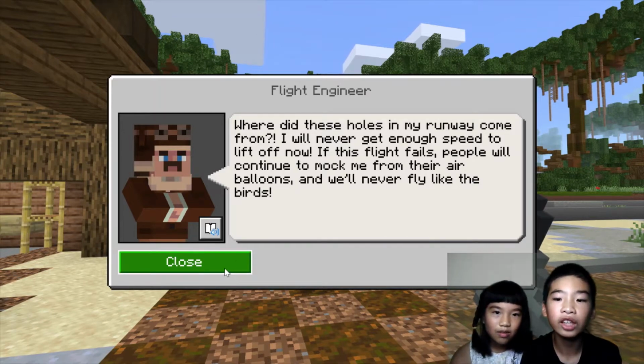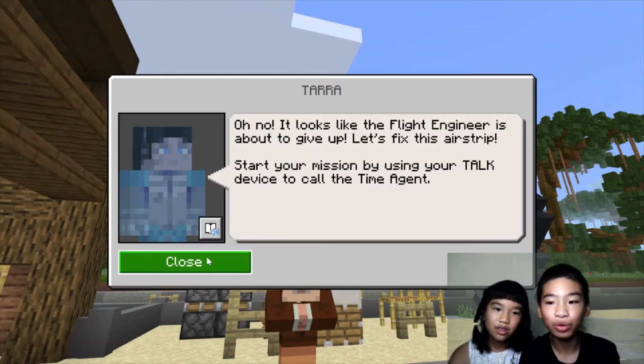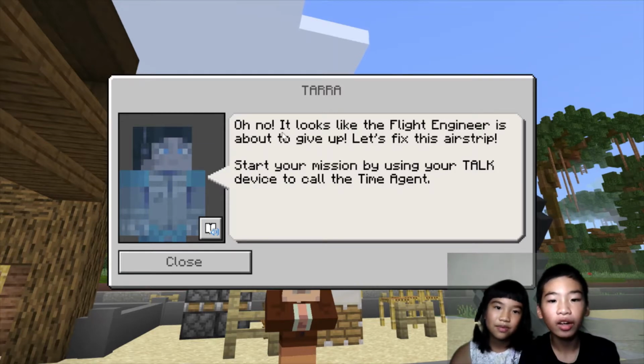If this flight fails, people will continue to mock me from their air balloons and will never fly like the birds. This flight engineer is trying to make airplanes, but the people that are using balloons mock him. So he's trying to prove that airplanes actually work. Oh no, it looks like the flight engineer is about to give up. Let's fix this airstrip. Start your mission by using your talk device to call the time agent.